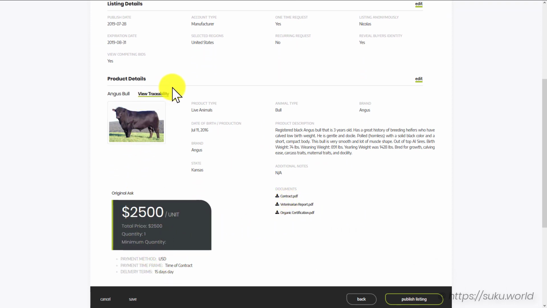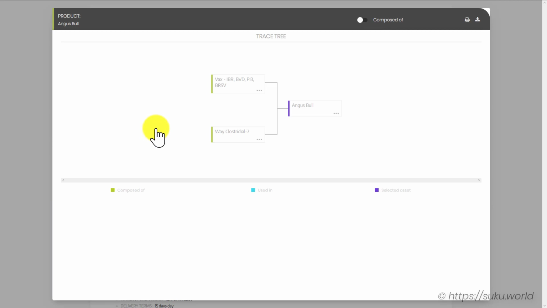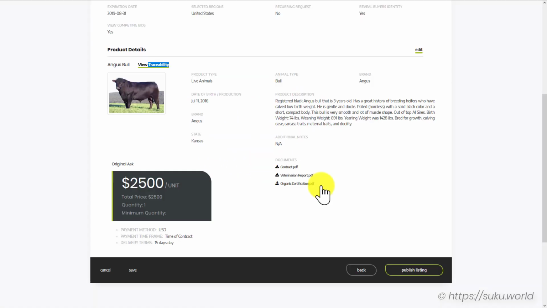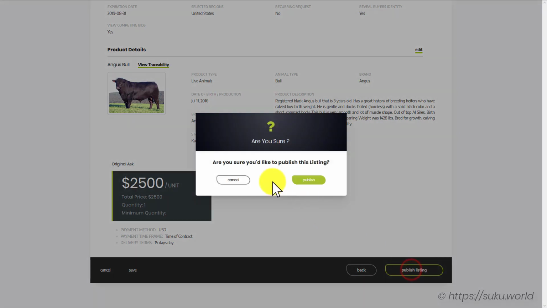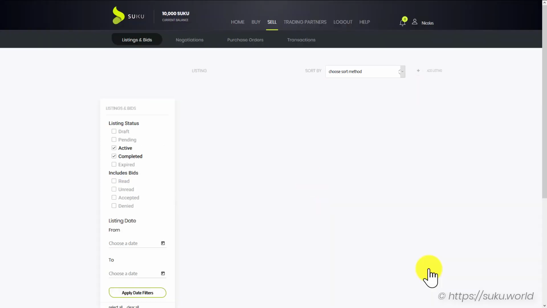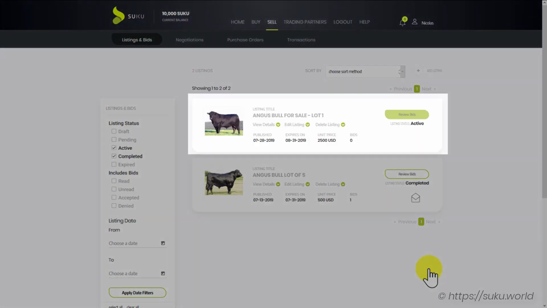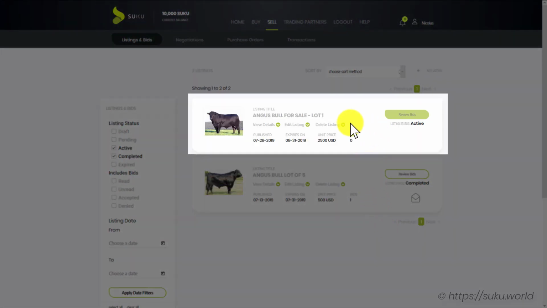Now here what you see is a traceability icon, and now when I click on traceability, you can see that my Angus bull, which is the selected asset on the right hand side, links to these 2 vaccinations that we had entered previously. Now this information is always going to be with this listing. Now that we have verified all the information, let's go ahead and publish this to the SUKU marketplace. And here we can see our new listing is active and published on the marketplace.